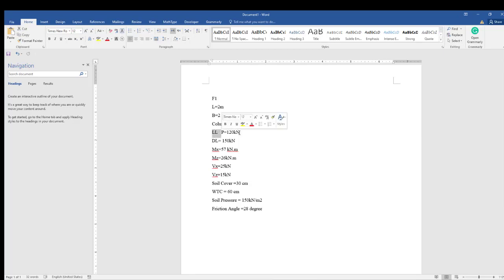So we have a live load which we got from the analysis. Axial load 120 kilonewtons and a dead load 150 kilonewtons, and the maximum moment is here in X direction and Z direction. And also we have this shear force. The soil cover which covers the footing is 30 centimeters, and the water content is assumed to be 60 centimeters. The soil pressure is 150 kilonewton per square meter, and friction angle is 28 degrees.